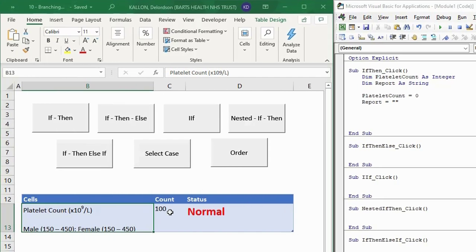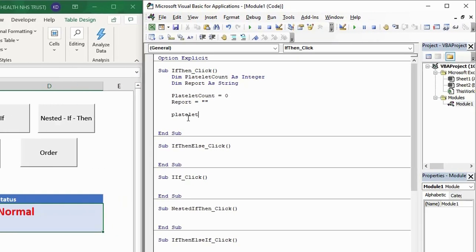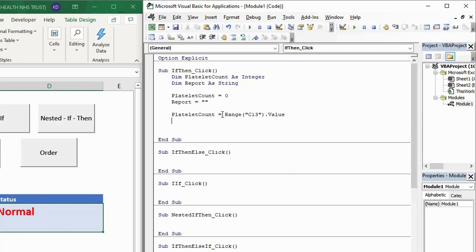Now we have a field here in Excel, cell C13, where we want our user to enter the platelet count. So let's get the platelet count. So whatever's currently in cell C13, we want to get the value property and put it into our platelet count variable. With that in place, we can start to test our if-then statement.